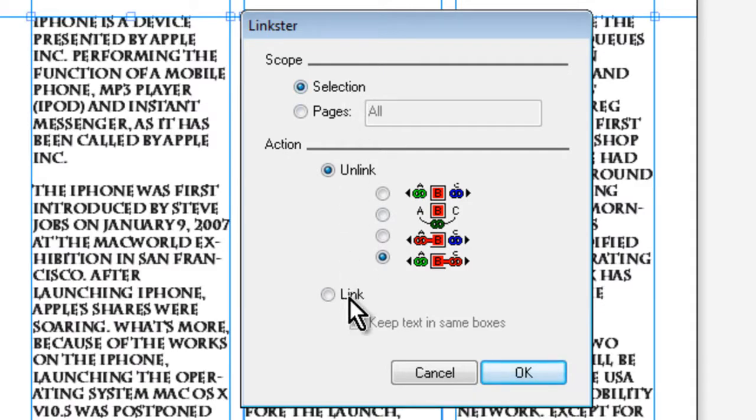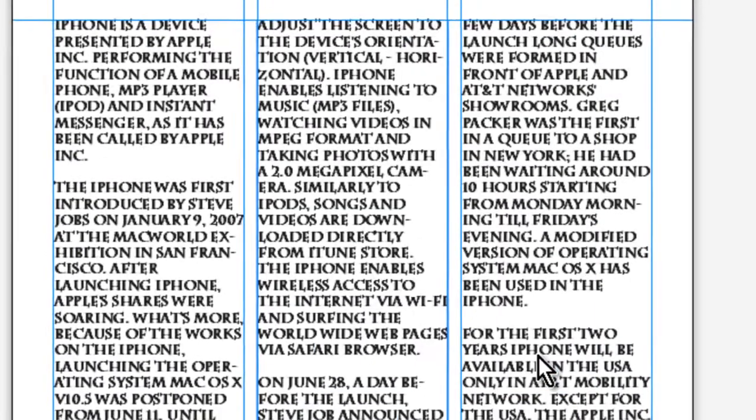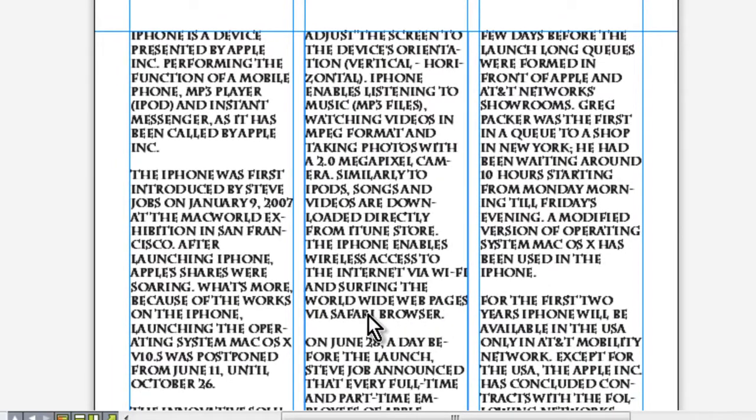Then, under Action, also choose the Link radio button, followed by checking the box next to Keep Text in the Same Boxes. Click OK and you'll find that the text in your boxes has not moved, although all the boxes you selected are now linked.